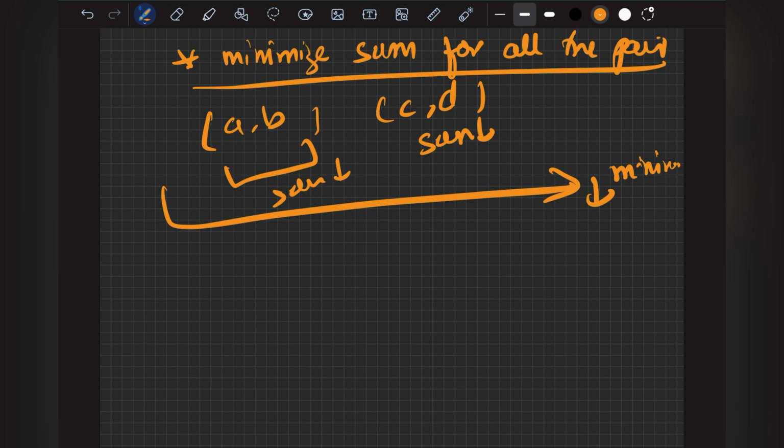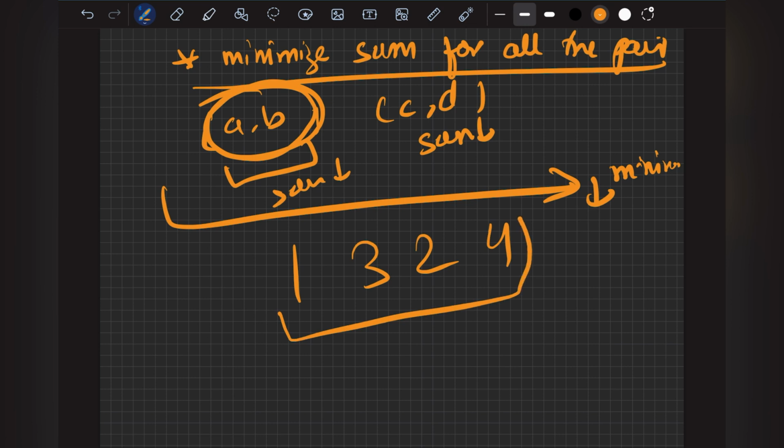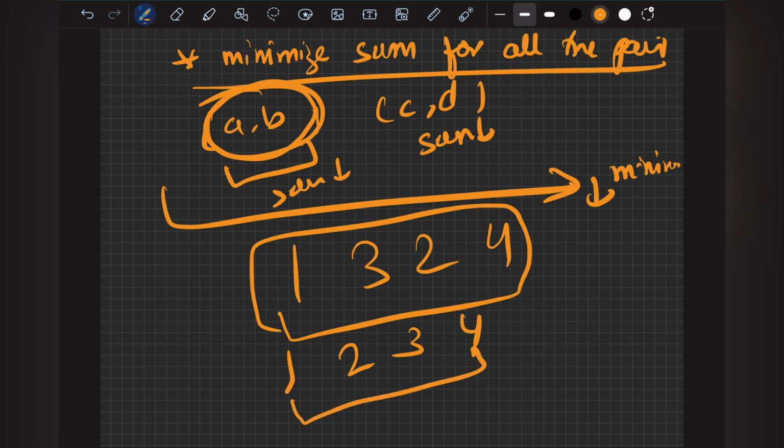So how can this pair sum be minimized? For example, there are some numbers 1 3 2 4, how can this pair sum be minimized? The solution is that we need to first sort the numbers, right? And this pair sum can be minimized only when we add the maximum element with the minimum one.